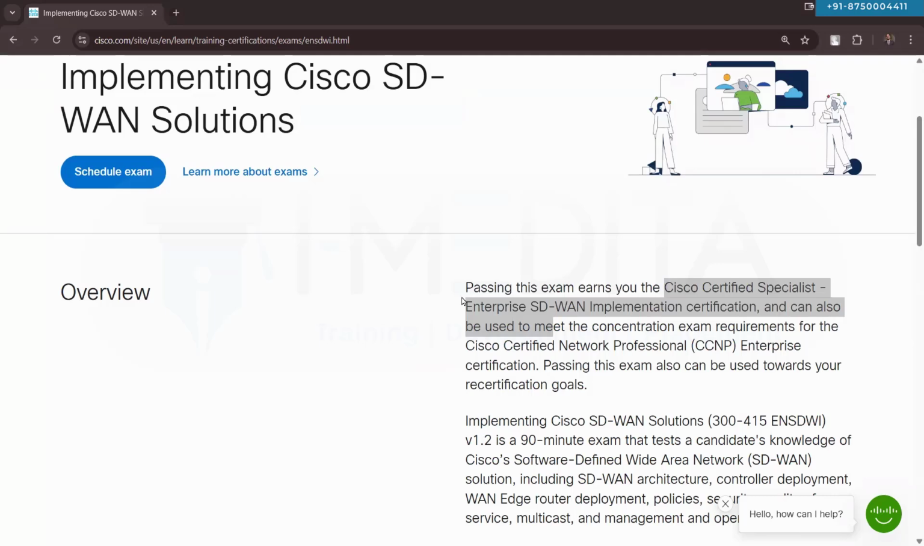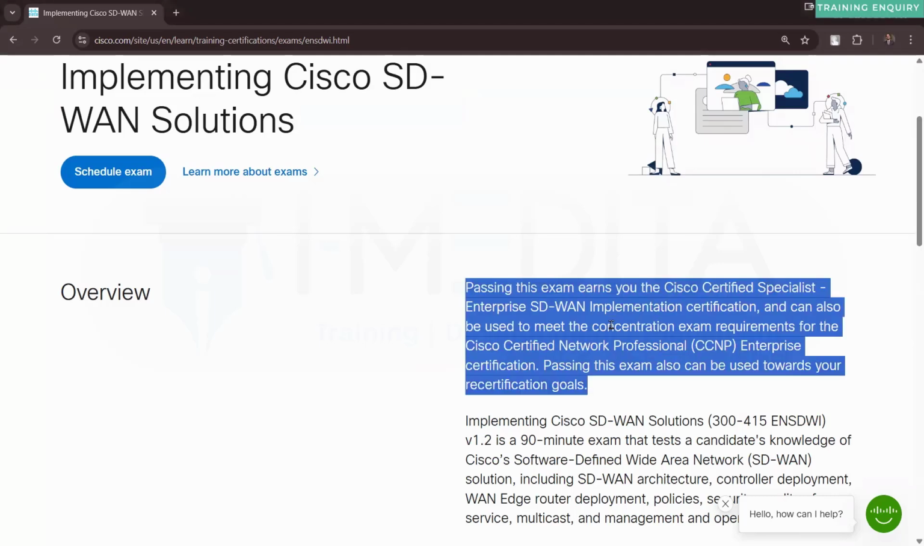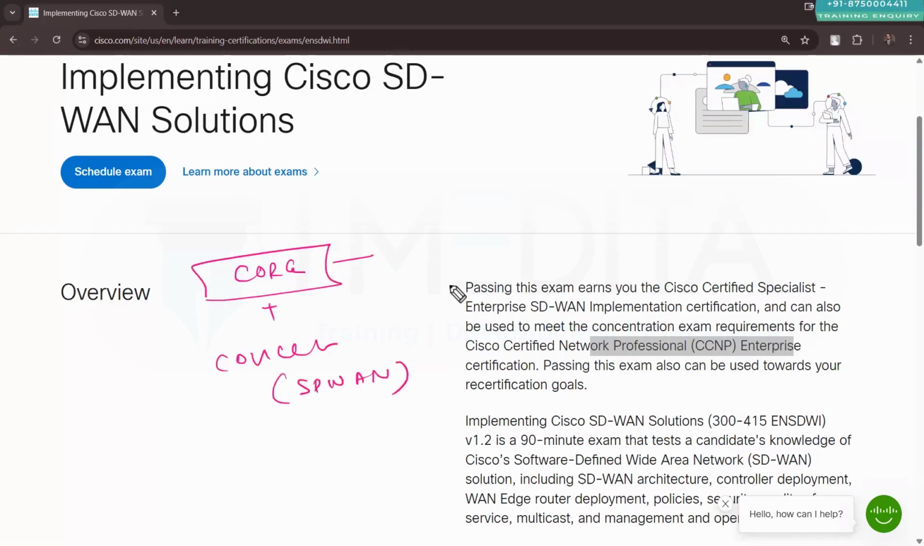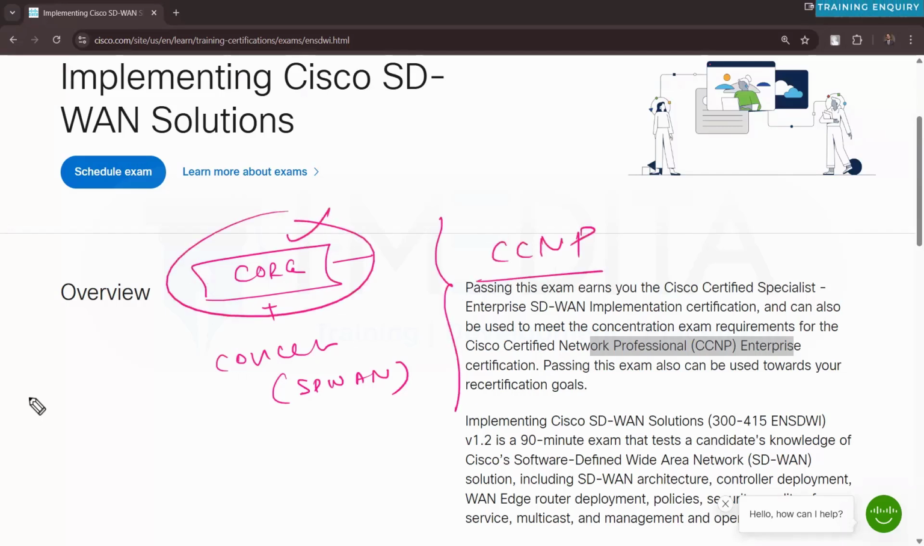This is one of the concentration exams that is required for CCNP as well. So if you want to be a CCNP, you have to take a core exam and you have to take a concentration exam. SD-WAN is one of the concentration exams, and then you can take the core exam and you will become the CCNP. But until you have cleared the enterprise core exam, or simply the core exam, you will not become the CCNP. You will just become a specialist in the SD-WAN technology, for example.